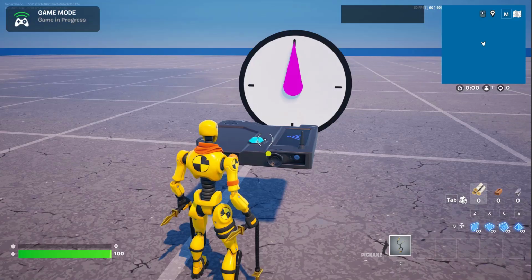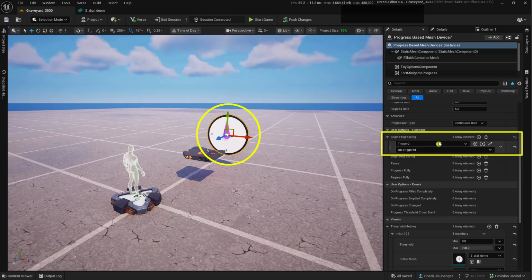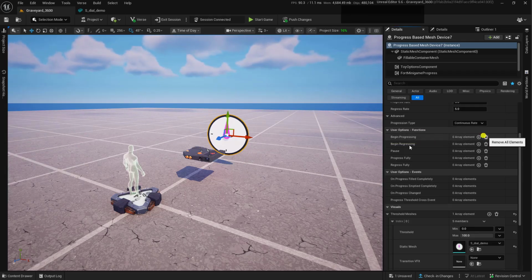So let's jump back over to the engine. And the first thing that we want to do is make sure that we don't have any bindings connected in here, because we're going to run all that through the Verse code. So let's make sure that this is actually disconnected there.